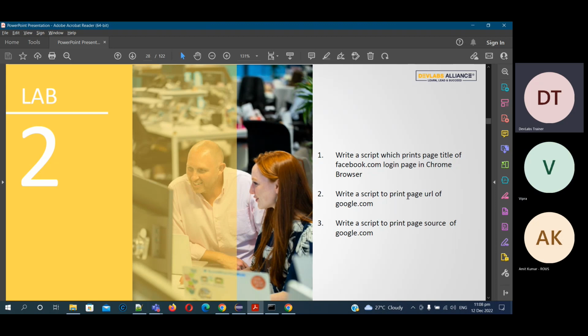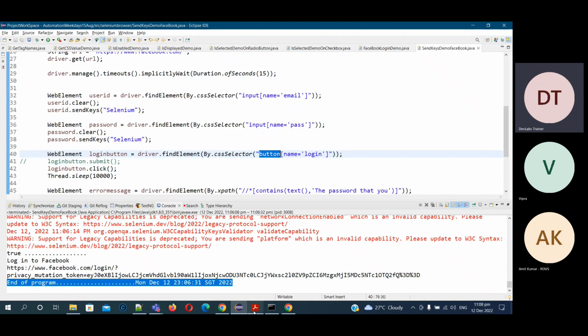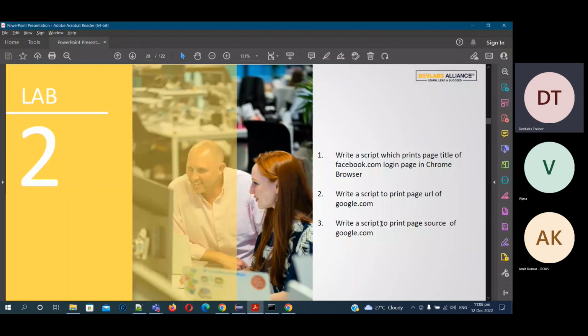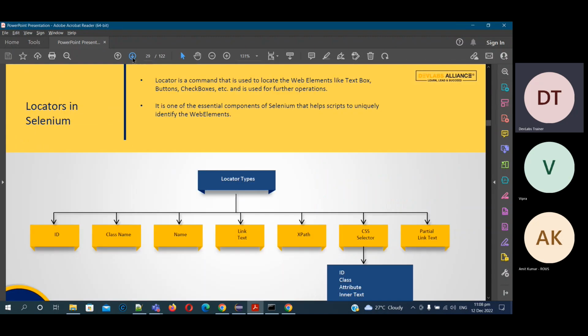Write a script to print the page URL of google.com. That we are already using. Just open google.com and via driver.getCurrentUrl, you can print that. Then it's asking you to get the page source. So getPageSource is the method which you will be using, right? So three methods they are asking you to go and write. We have already done this.